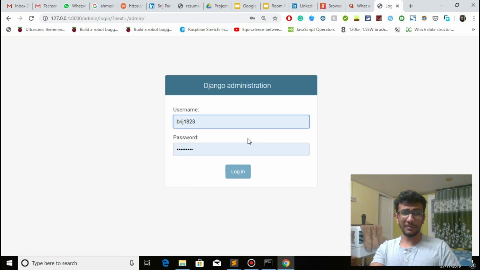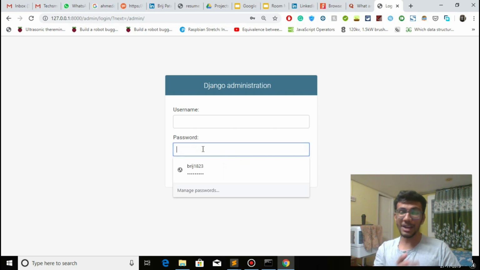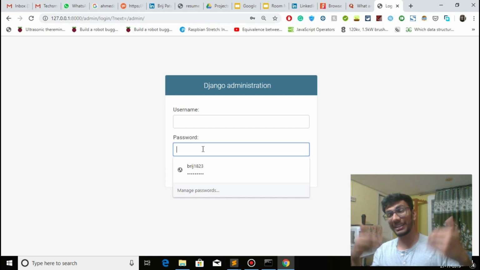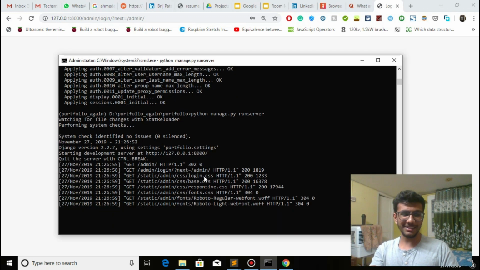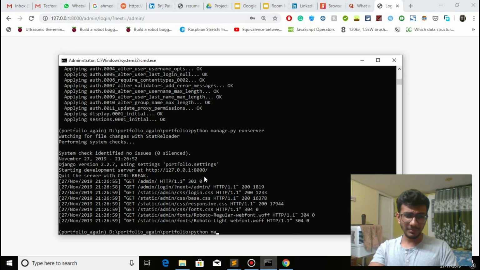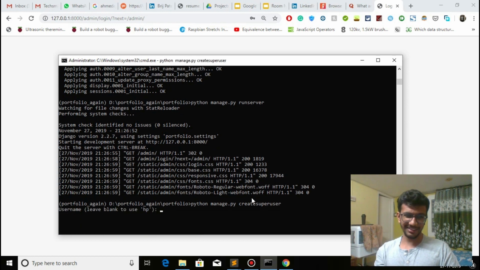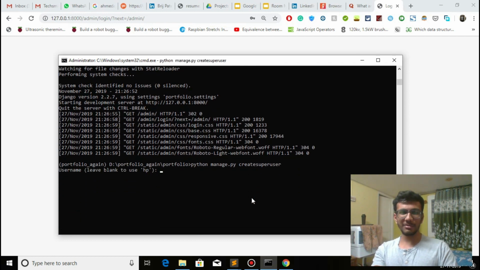Okay, we got it. This is not the user ID and password. This is not the one. Now what's the username and what's the password? We don't know it. We have to create it. For creating it, there is a command: python manage.py createsuperuser. Okay, so I've written a username. You can add anything. I'm writing bridge1823.